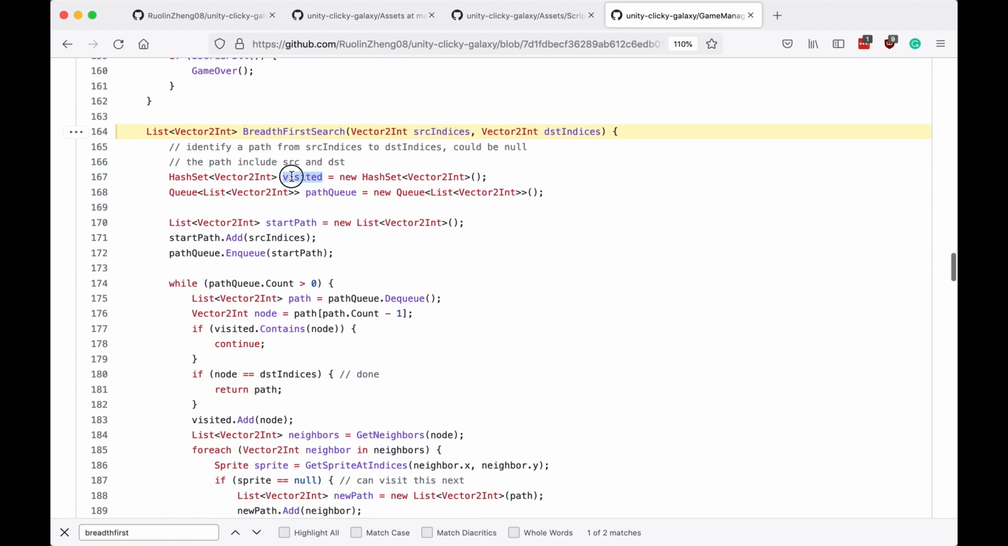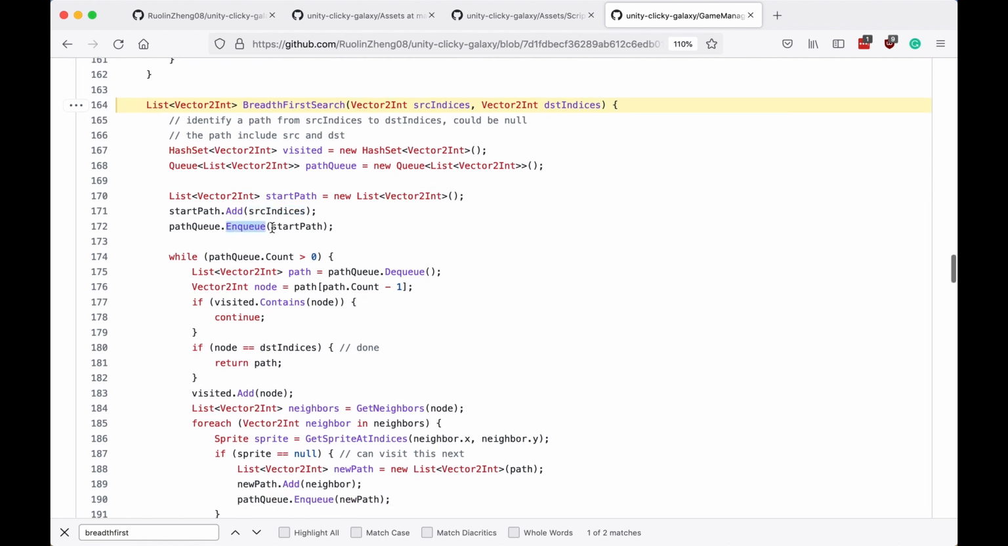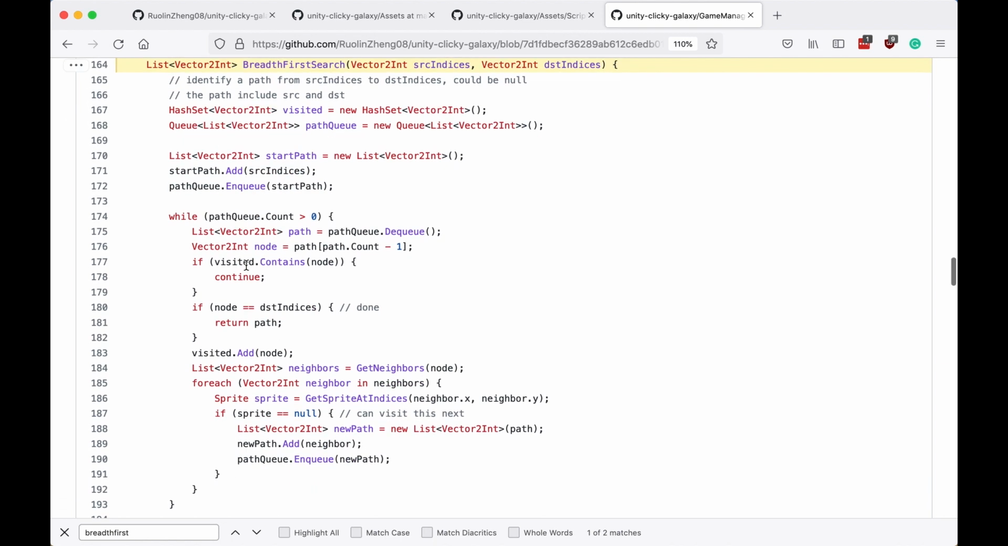And in my breadth search, we have the visited hash set, the path queue, and a starting path, which is a list, and I added the source cell to it, and then enqueued the starting path to my path queue. While there's something in my queue, I dequeue it from the path and retrieve the node as the last element on the path. And then if my node has already been visited, I continue. If the node is equivalent to the destination I'm looking for, I return the path.